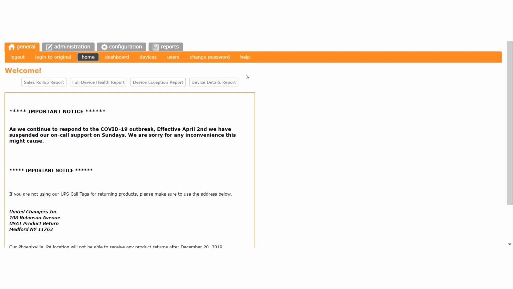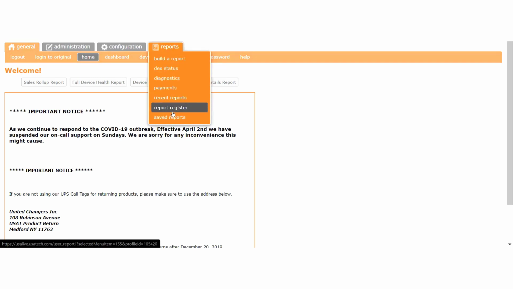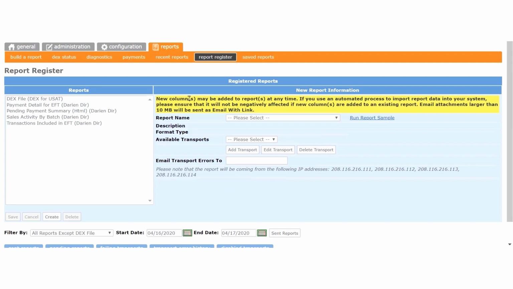The Payment Detail for EFT report is one we normally send daily to the email address you have set up in the report register in Seed Live. Let's go there to see the list of reports we send daily to your email. We will click the Reports tab and select Report Register in the menu.